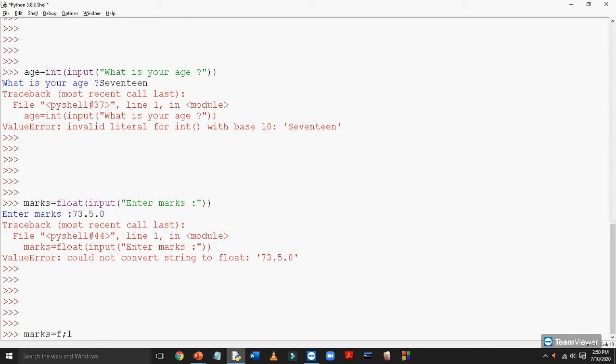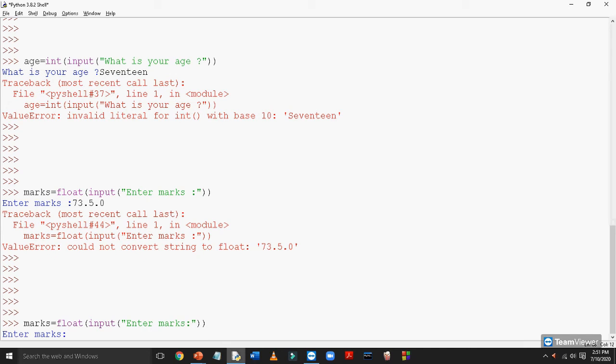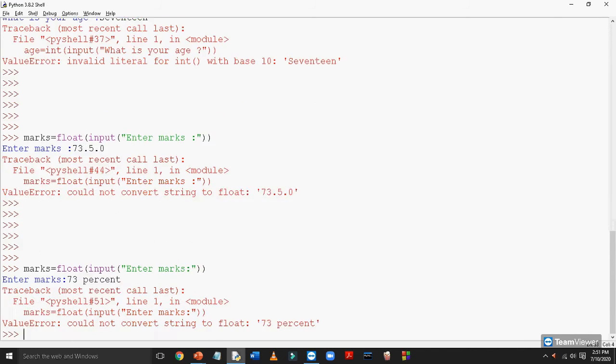marks = float(input()). Enter marks. I am entering 73%. Error. Could not convert string to float: 73%. Notice the value entered, that is 73%. It is not a float compatible value and thus we got this error.